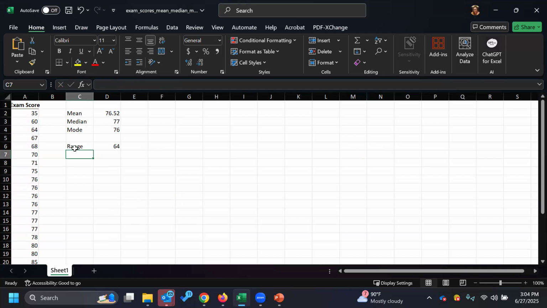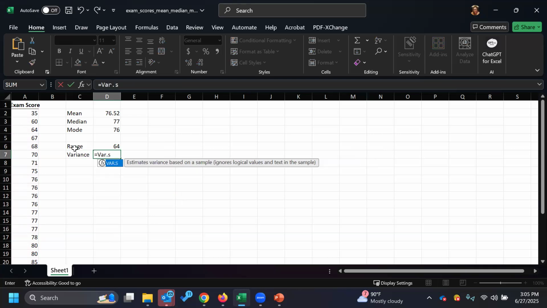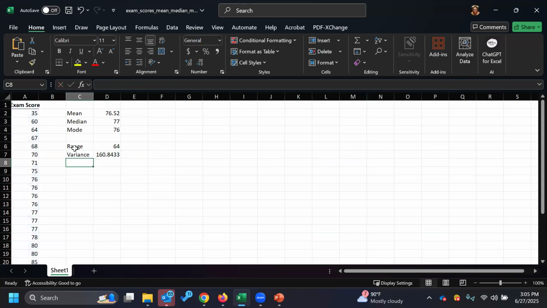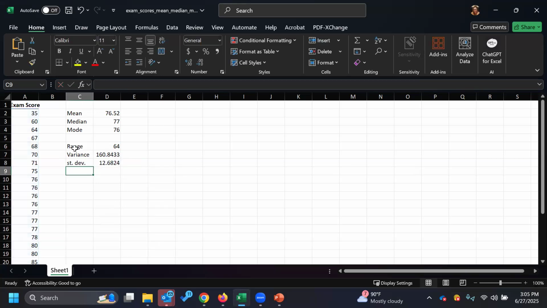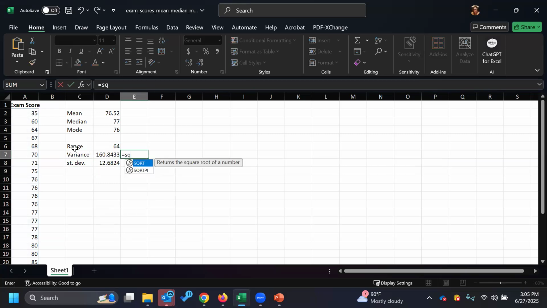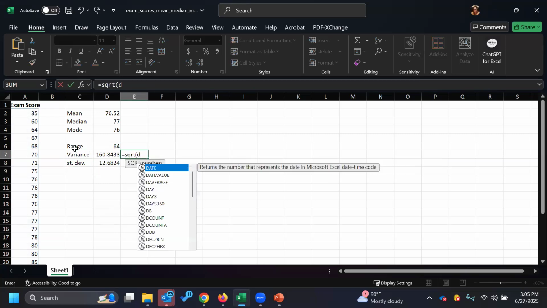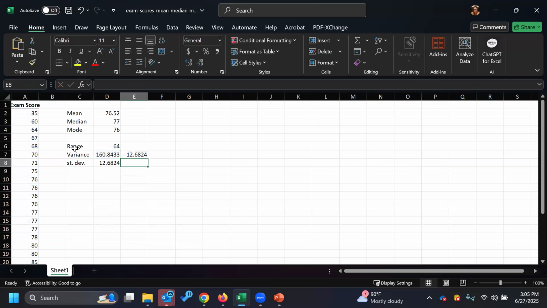To get the variance, we can do equals VAR.S for the variance of the sample, A2 through A26. And the standard deviation, we can do one of two ways, right? We can do STDEV.S, the standard deviation of the sample, A2 through A26. Or notice if I just do square root of D7, it should give me the exact same value.